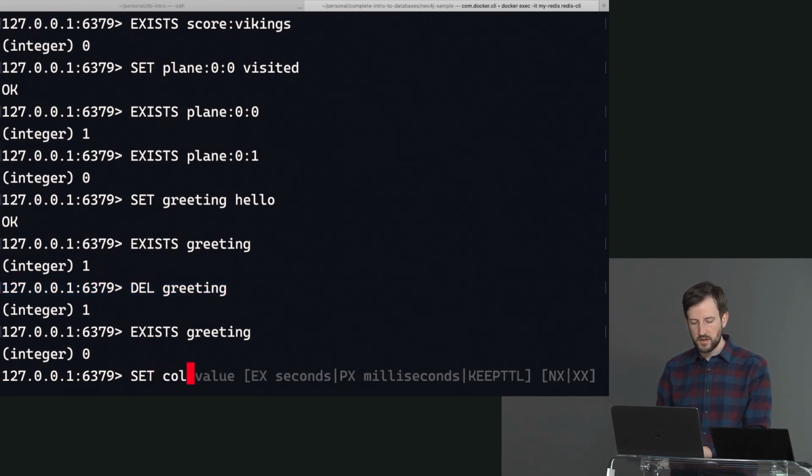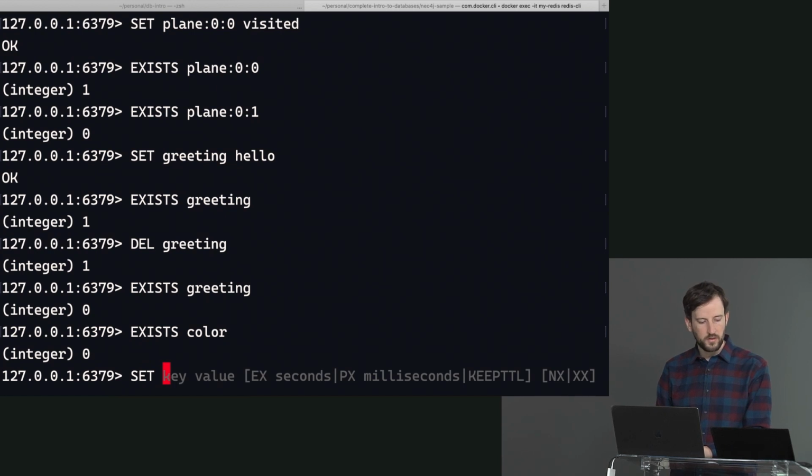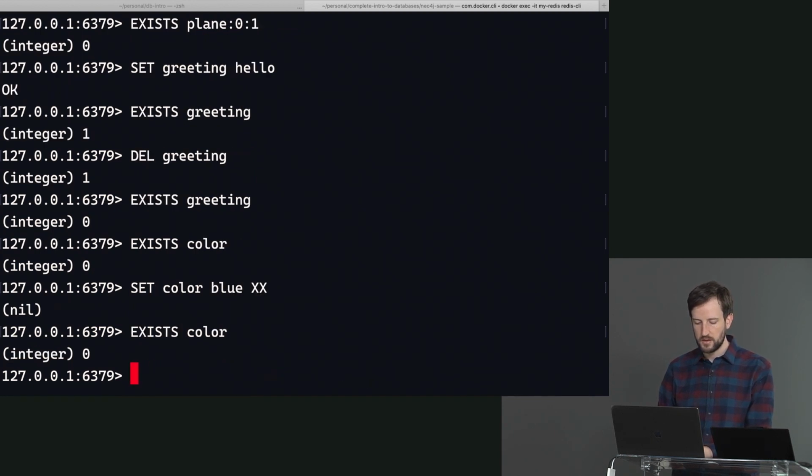If I say set color, and I have not set color yet, and I say exists color, it's going to say 0. If I say set color blue, and then I put XX here, this is going to fail because this doesn't exist yet. If I say exists color again, it's going to say no, still doesn't exist. So that's what this XX option does. It basically says, if this doesn't exist, don't set it, this should fail.